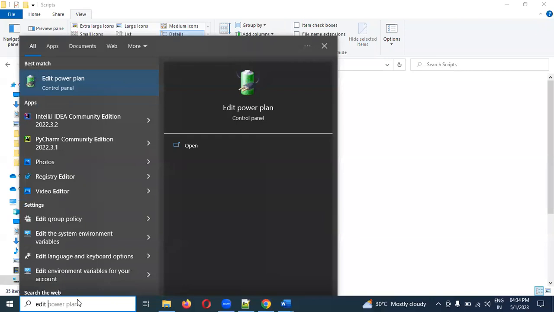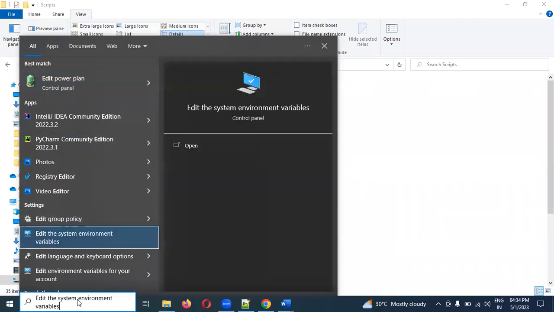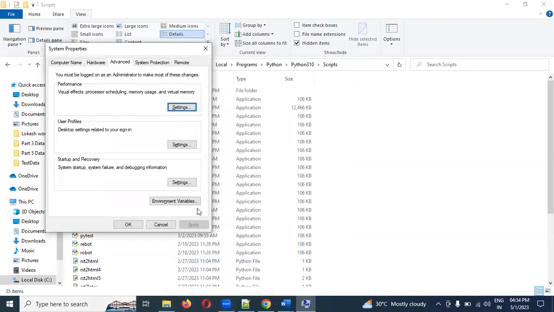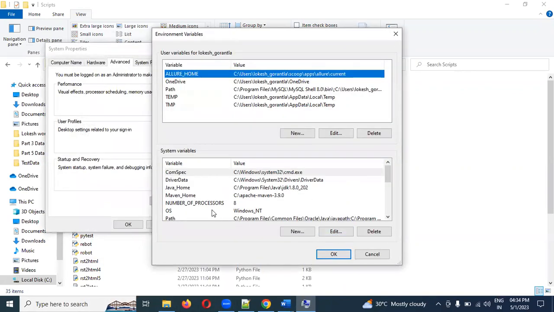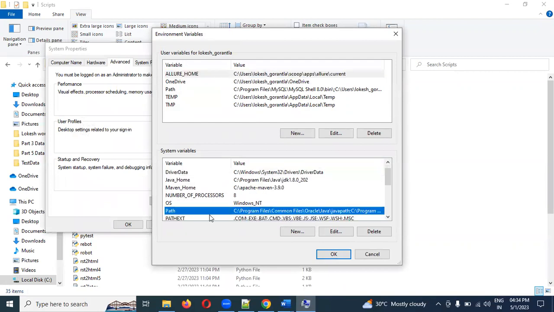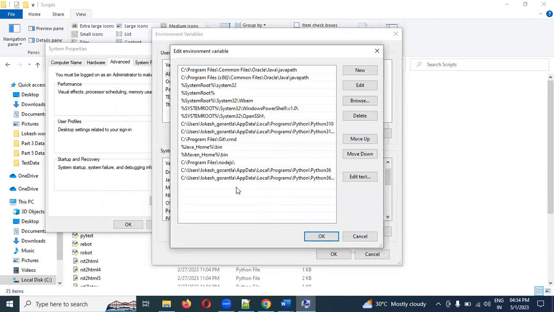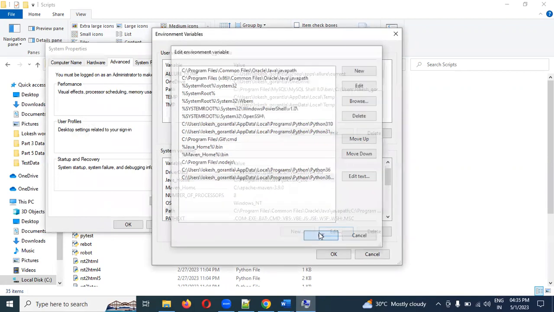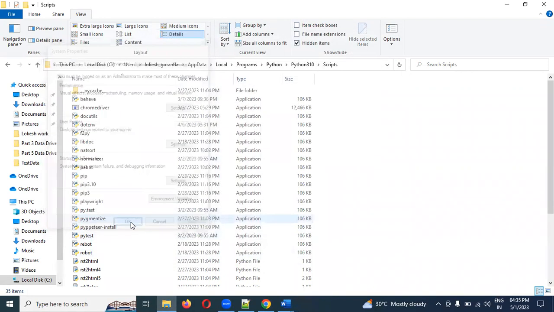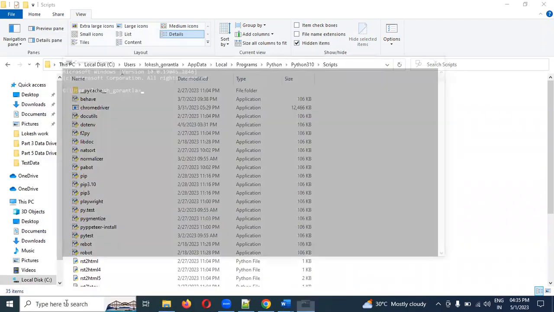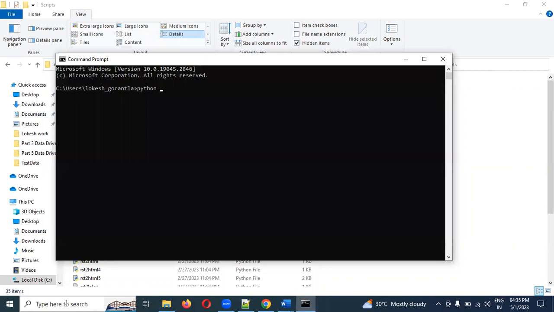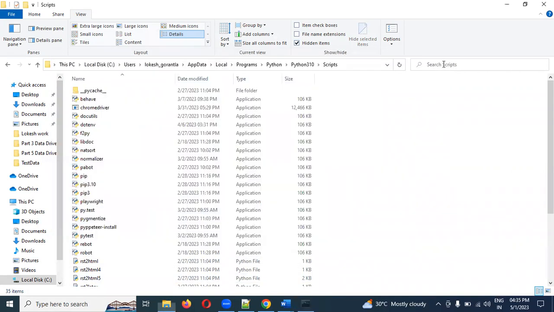edit the system environment variables. Hit it and click on environment variables and choose the Python path. Click on it, click edit, and paste them one by one here, one here and another one here. Two rows, two paths. Once both are done, click OK, OK and OK. Then open CMD and type python space hyphen hyphen version. Just press enter, and it will show your Python version.